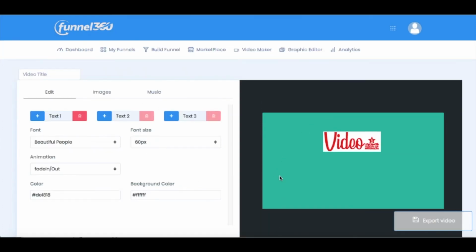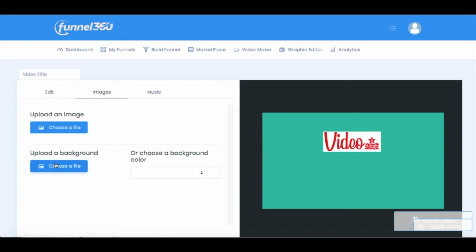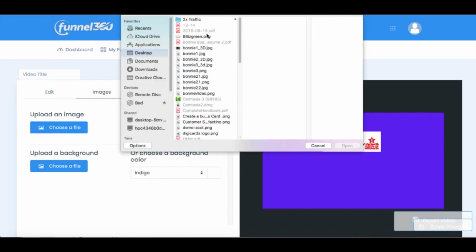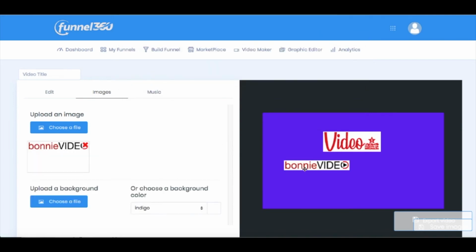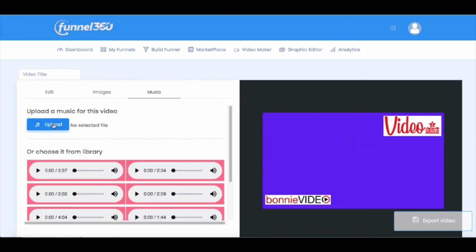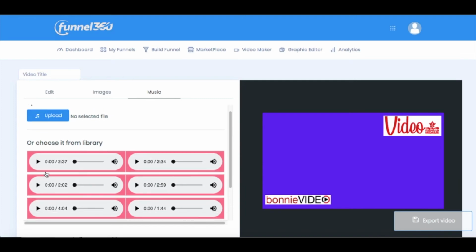If you want to edit the background color of the slide itself, you can come over here to Images. You can either choose to upload a background from a file, or you can simply choose a color from the drop-down menu here. You can also choose to upload an image to add to the video and move it around anywhere you'd like on the template. If you wish to use music, again, you can upload it from your own files, or you can choose one of the options we have from the library.